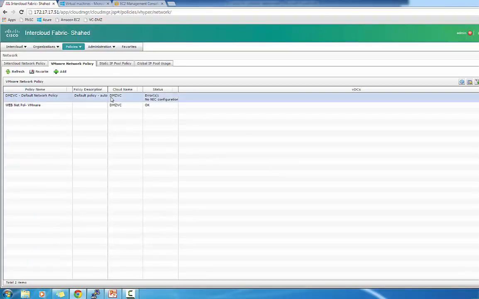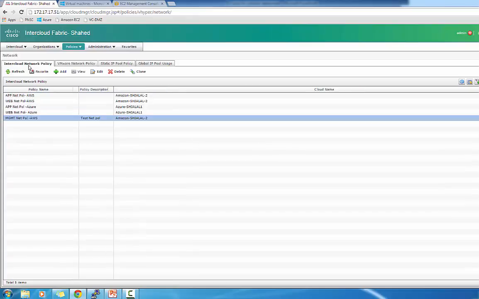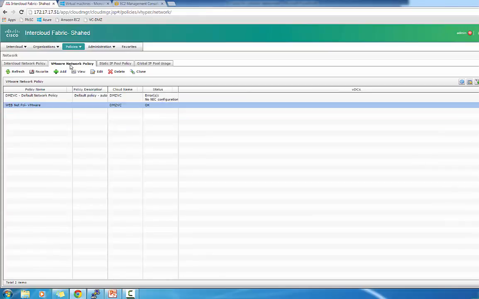Okay, this is actually created by default because there is no VNIC configured. It says no NIC configured. Our network policies for VMware and Intercloud are ready.